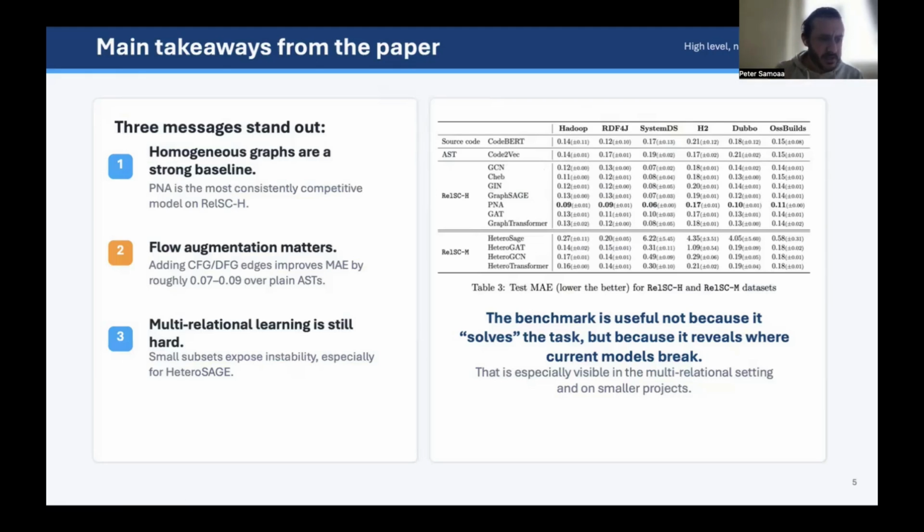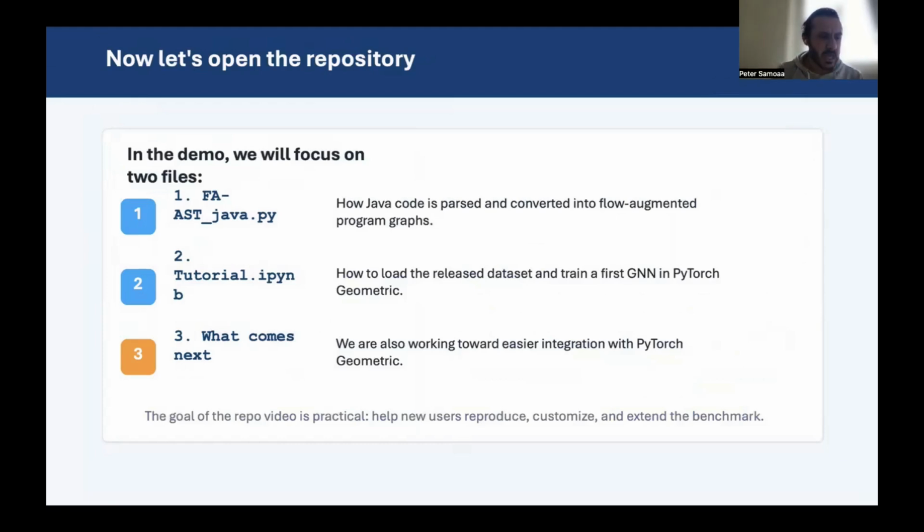Third, the multi-relational setting is still challenging, especially on smaller subsets where stability becomes a real issue, especially over heterogeneous graphs. The benchmark is useful not just because it solves the task, but because it reveals where the current models break.